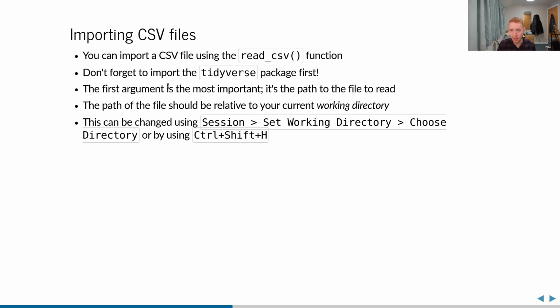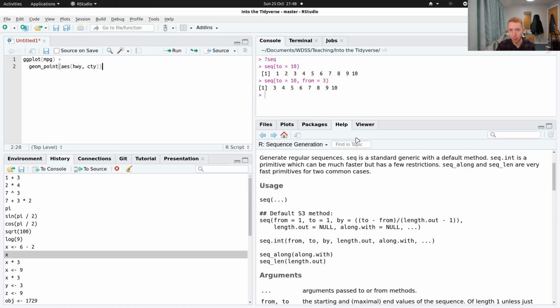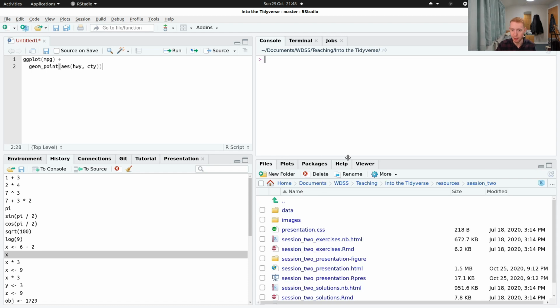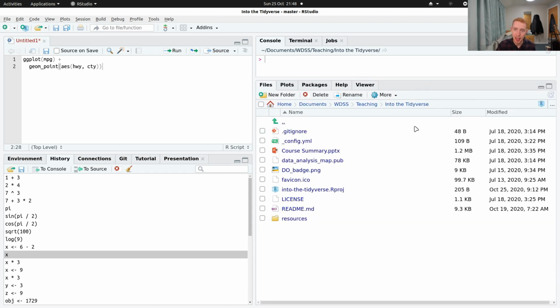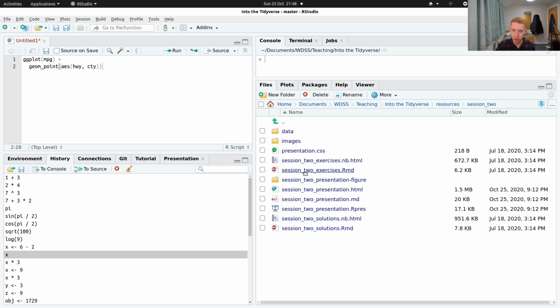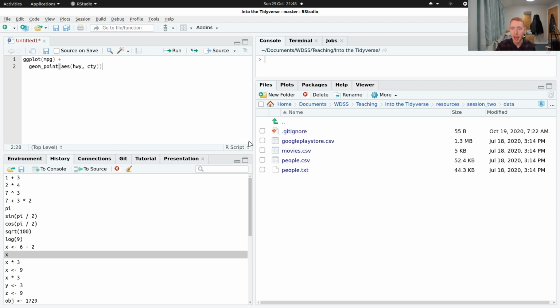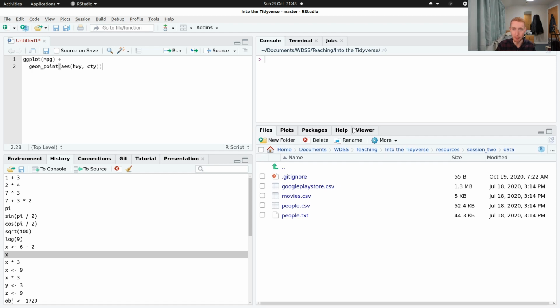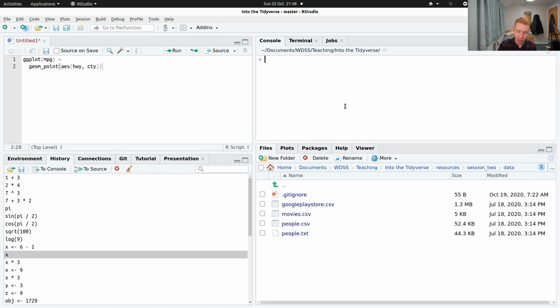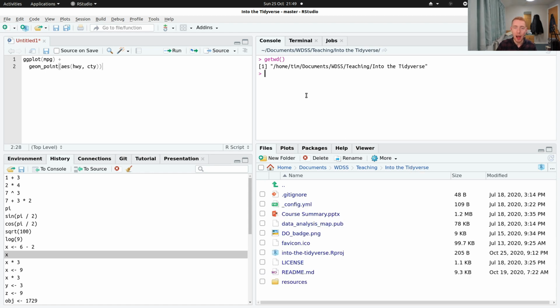Let's have a look over in RStudio here. Well, first, let's have a look at my file system. I am in the Into the Tidyverse course folder on my computer, and inside of there we have a resources folder, session 2, and data. There's a few data files in here that I would want to import. If I have a look at my working directory, I can do that with the getwd function, for get working directory. We can see that I'm in my home, Tim, Documents, the society teaching, Into the Tidyverse. So that's this folder here, and any path I give to import something should be relative to this.